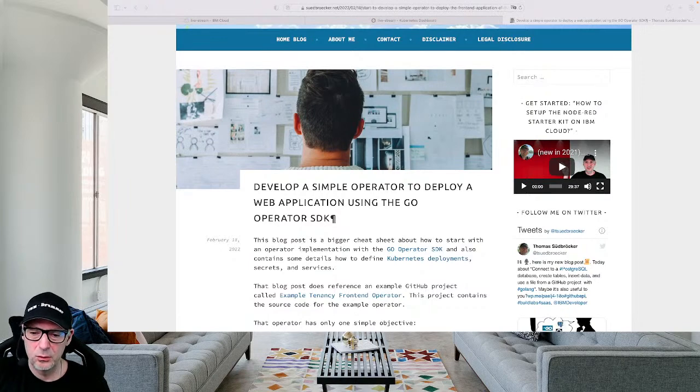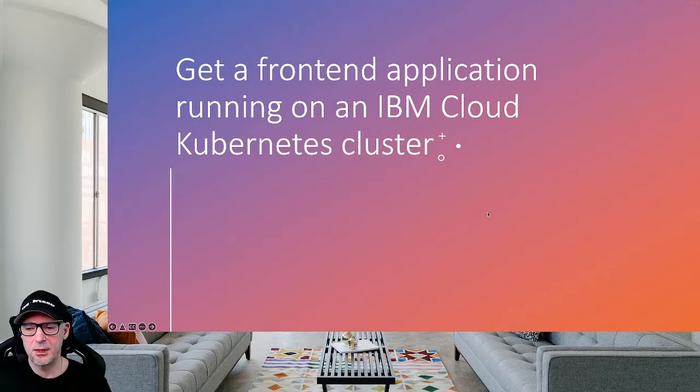So maybe you have seen the content in the description of that live stream. We simply want to get a front-end application running on IBM Cloud, a Kubernetes cluster. I use my private account for the Kubernetes cluster, and that's a free Kubernetes cluster. If you want to do that, you can also run it on IBM Cloud. But the blog post talks about Minikube, so you can also use Minikube for that example.